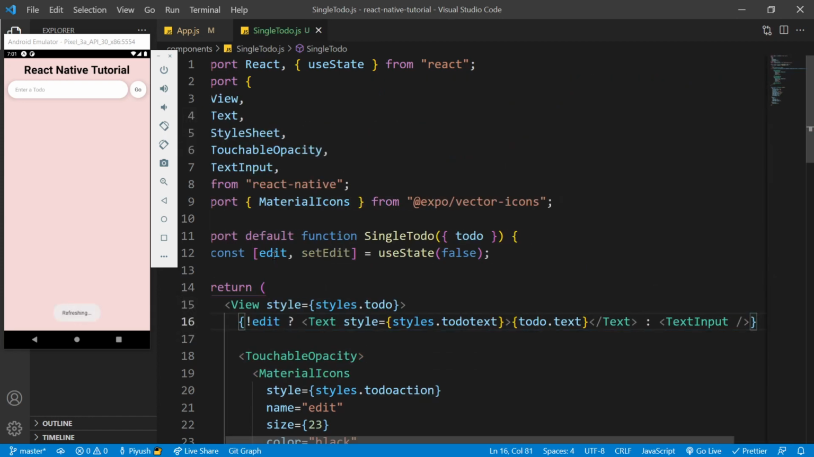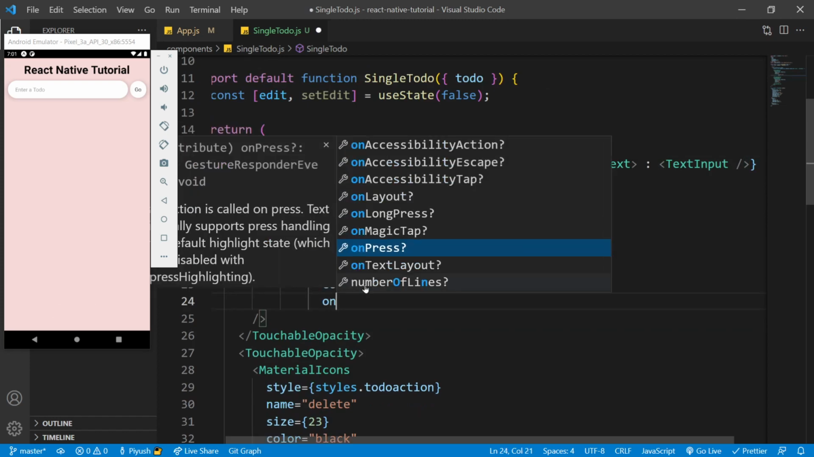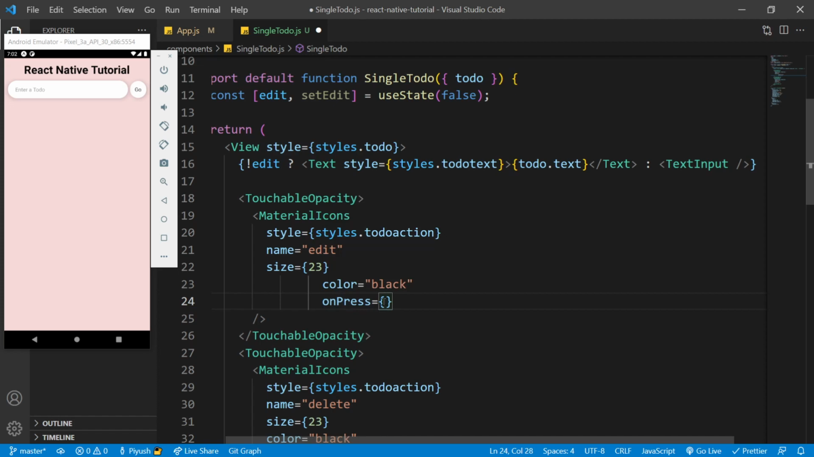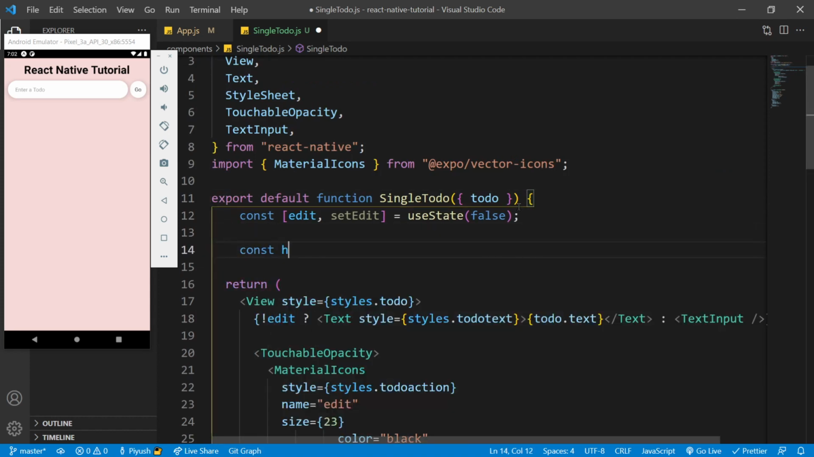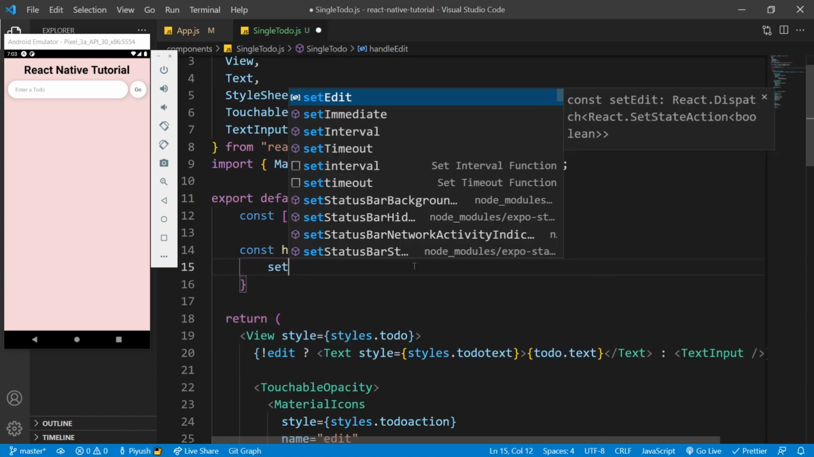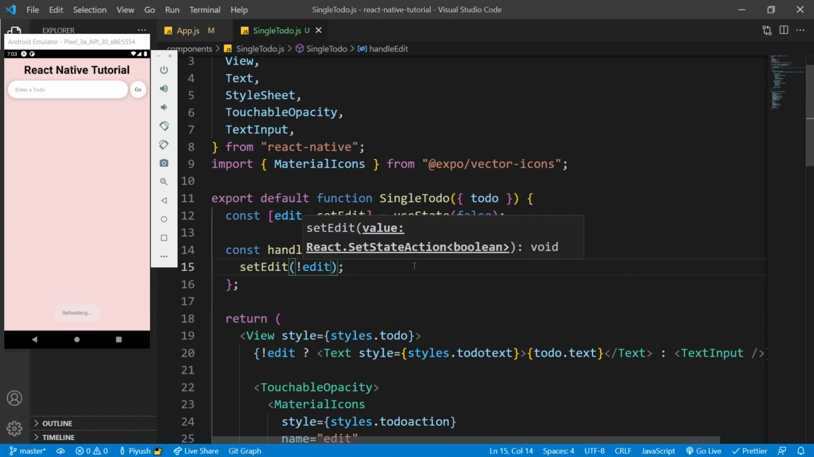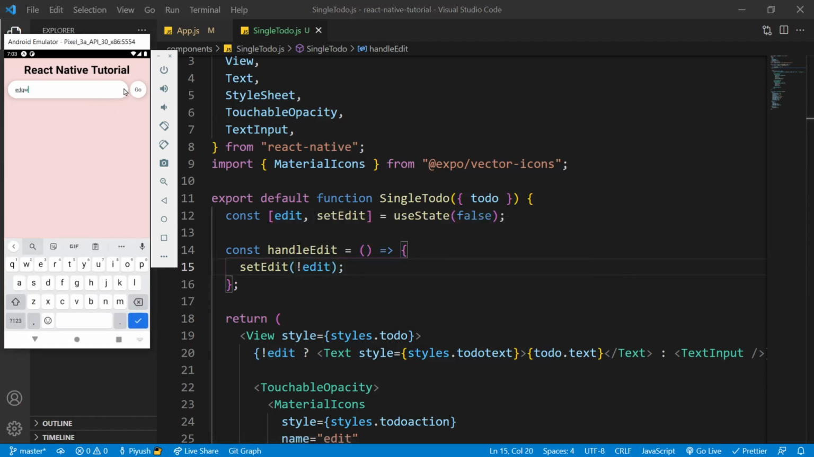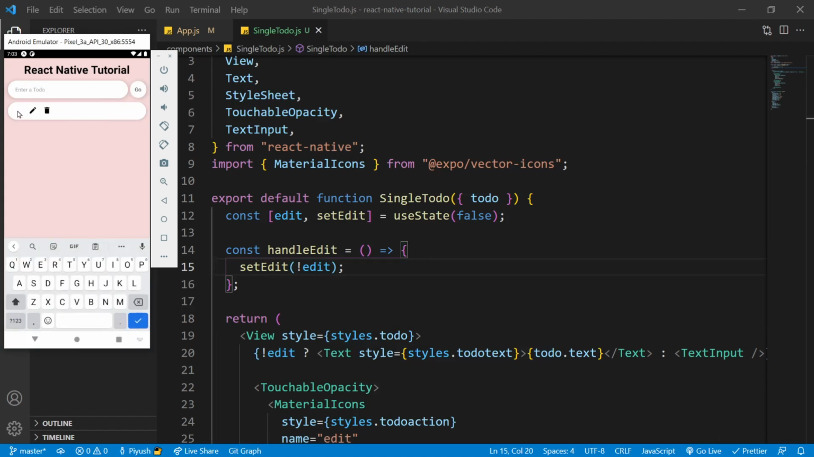Yep, just like that. So whenever we click on this edit icon, so I'm gonna say onPress, we're gonna call a function called handleEdit. So let's create this function, const handleEdit. So inside of it we're gonna say setEdit and just invert the edit state, whatever it is. Okay, now let's test it out. If I go ahead and add some to do, if I click on this edit, yep, you can see we have an input tag over here. Let's give some styling to this input tag.